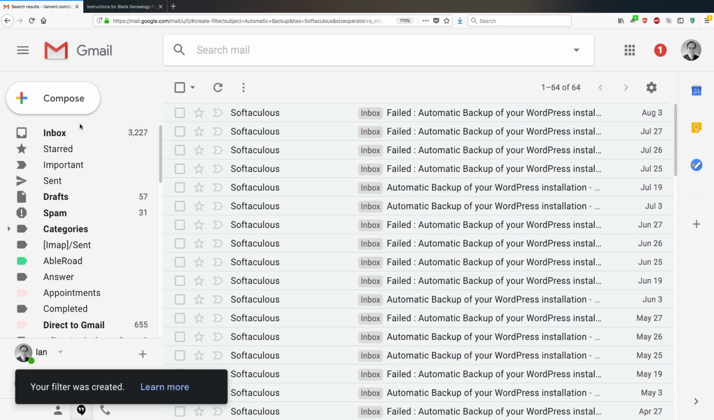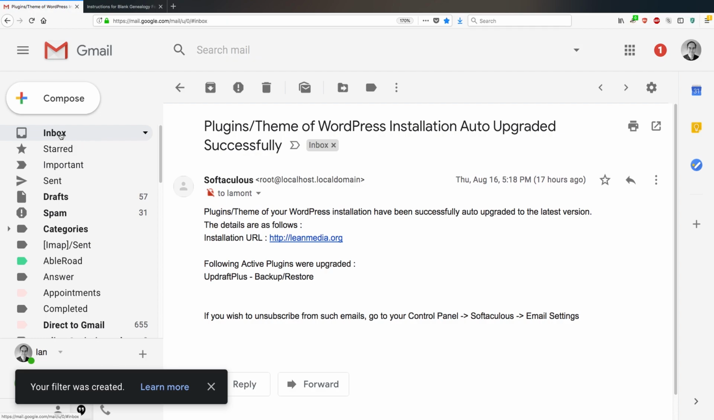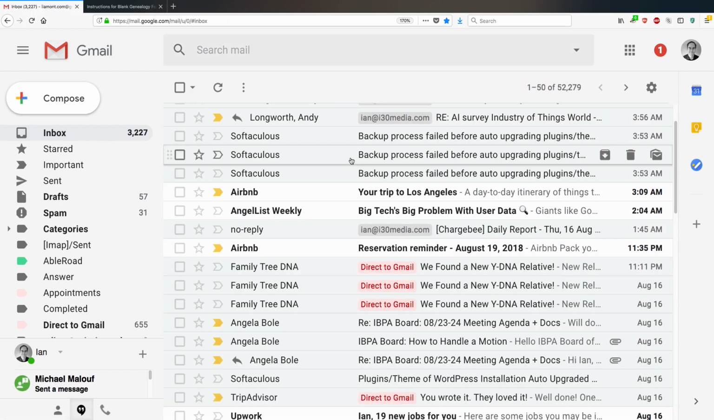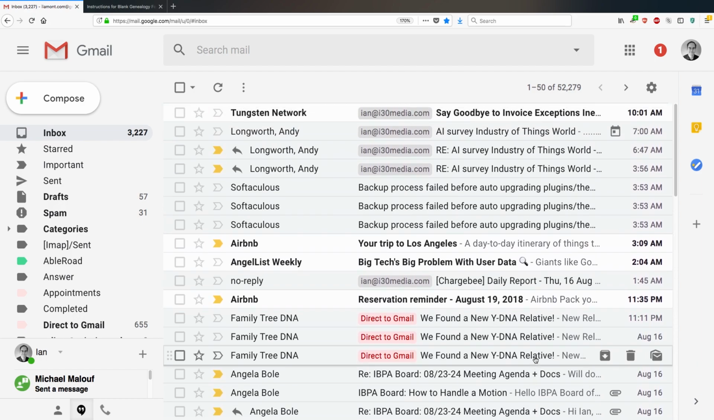Okay, so what this means is the next time I get a message like that, Softaculous, automatic backup or automatic upgrade or whatever it said, it will automatically be marked as read and I don't have to open it. And I can do other things too to change the messages that I'm getting to mark them as read. I could do it to this type of routine email.